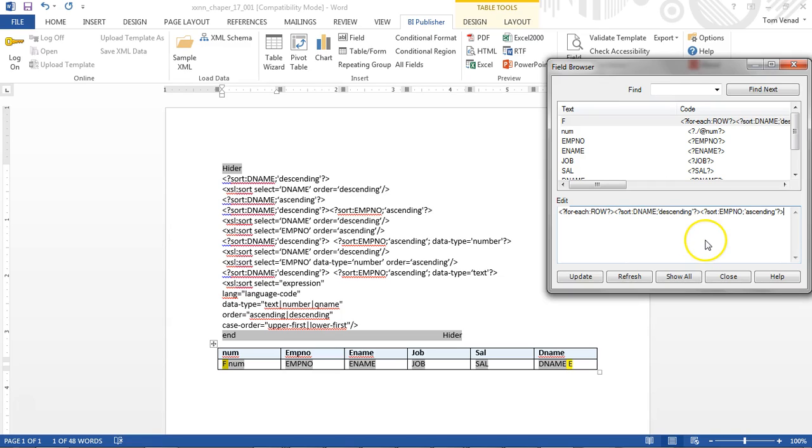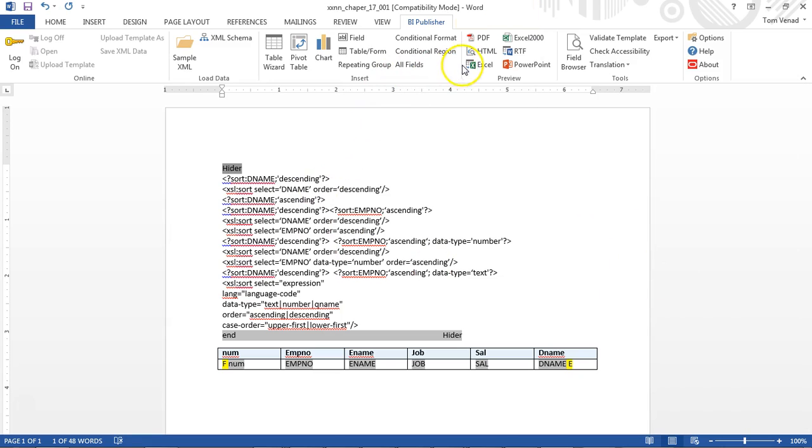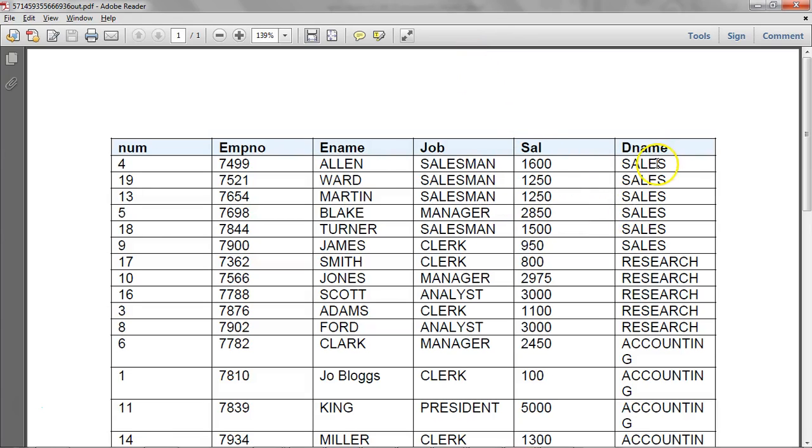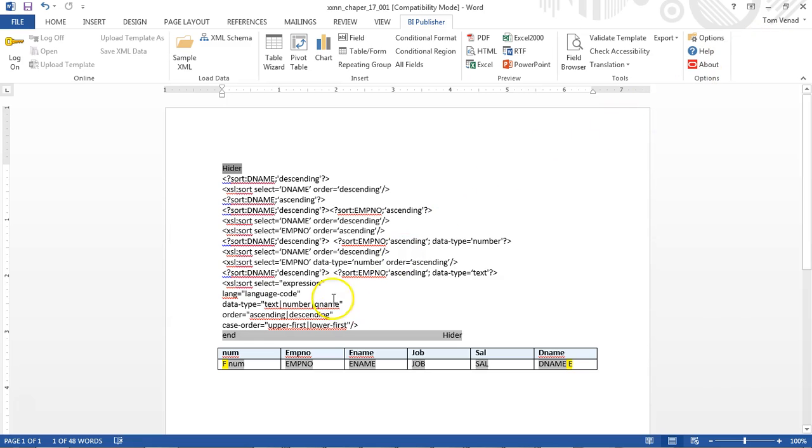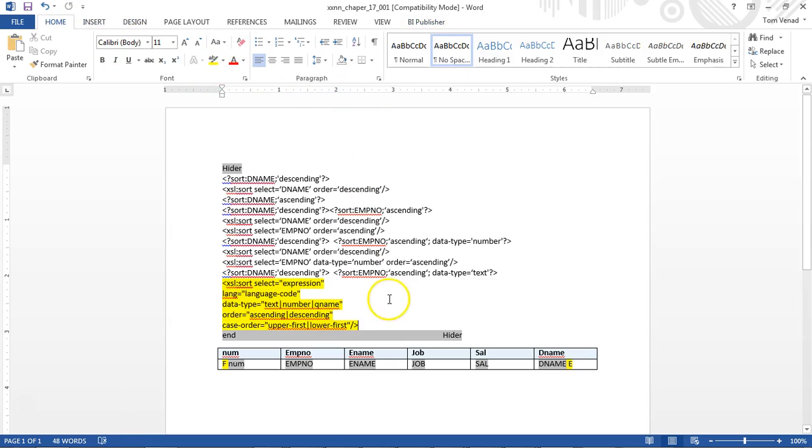So let's go ahead and change it. I'm going to sort it by department name descending and employee number ascending. Update, close, preview. So you can see that I'm sorting it by department name followed by the name. Except for the last one, you could go ahead and try all the other combinations.